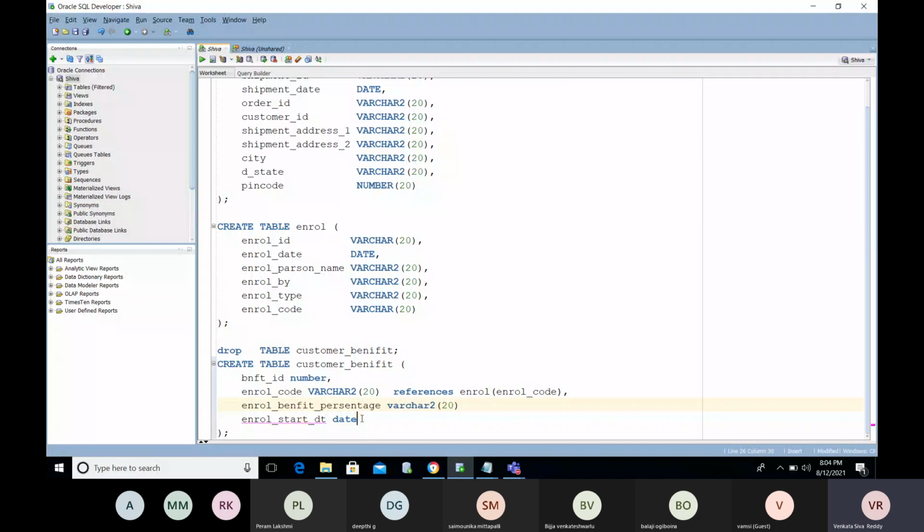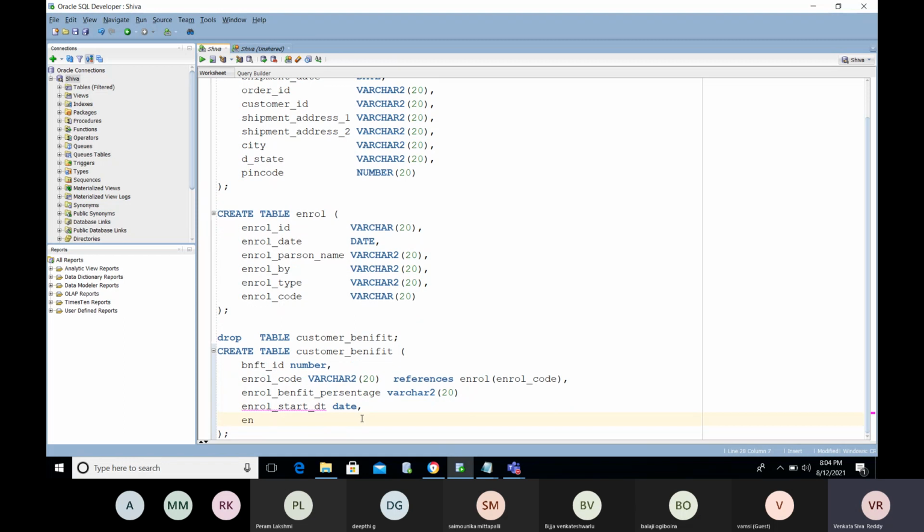The enrollment offer will be maintained for some period, right? If you enroll for some offer, there needs to be an expiration period and some duration, right? So that is called the enrollment start date and expiry date. Enrollment start date needs to be a date. Enrollment expiry date.